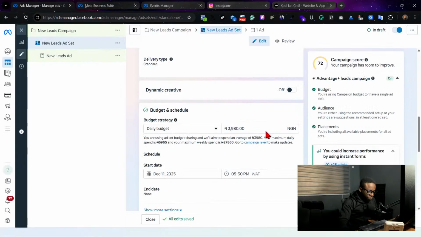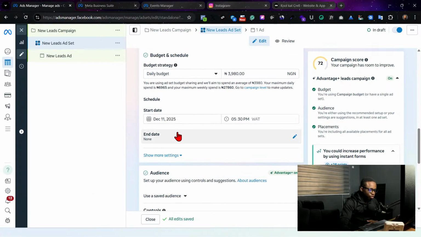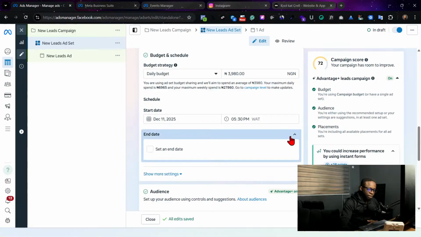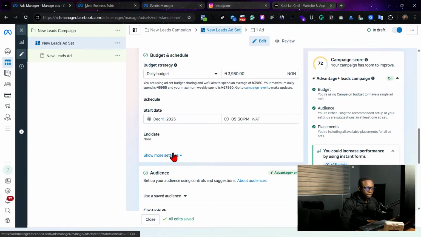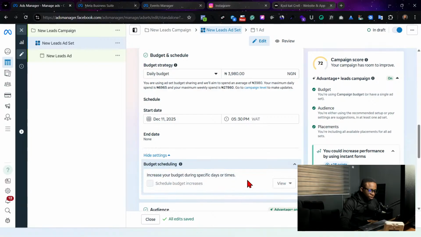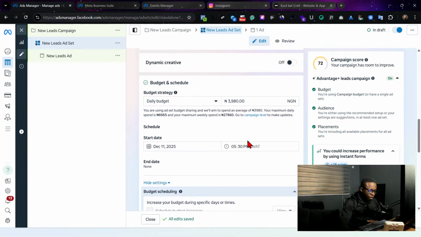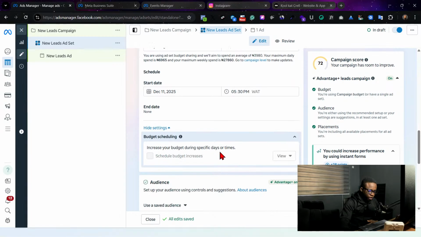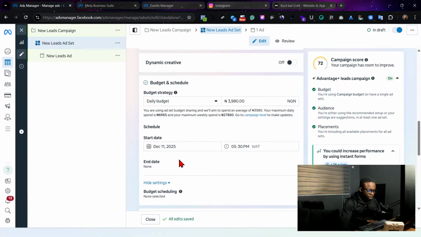So now the next thing that we need to do is select date and time. You can choose your ads to run on a schedule like infinity, or you can choose an end date, right? But an end date is always very important. Then there's another option here, right? You can choose to increase budget during specific days. That's if you want to arrange or choose specific days to run your ads.